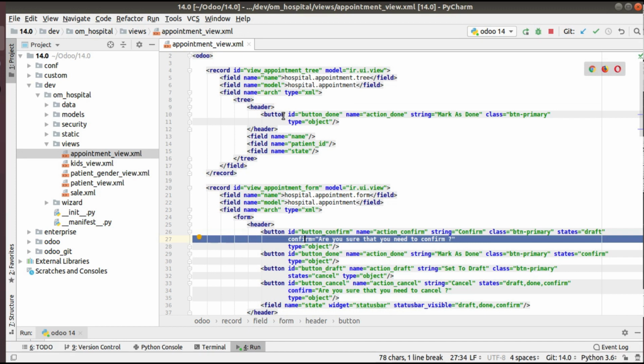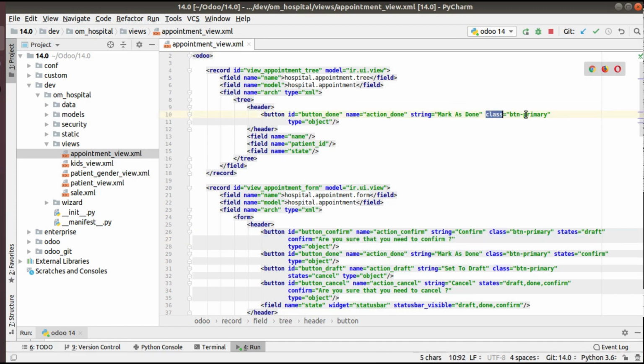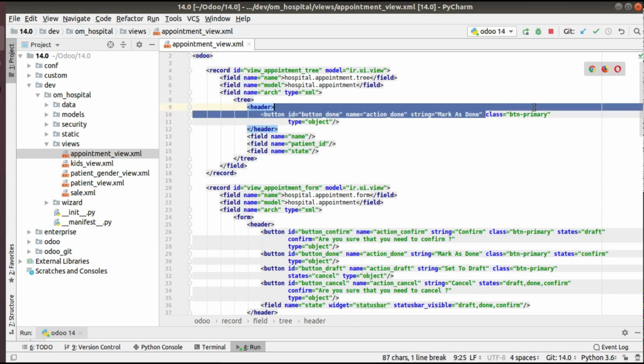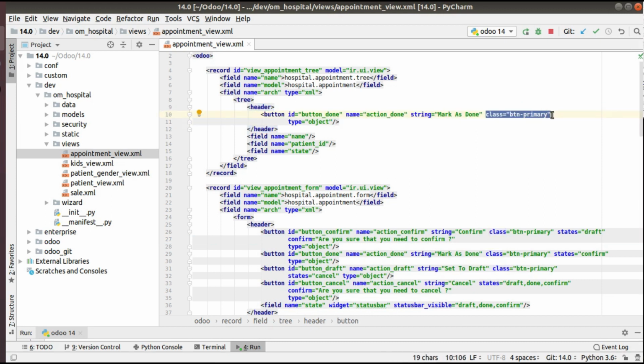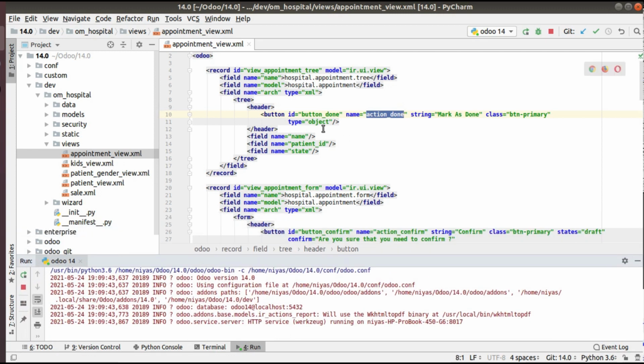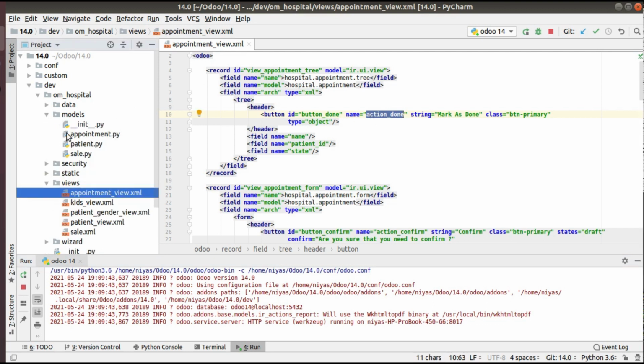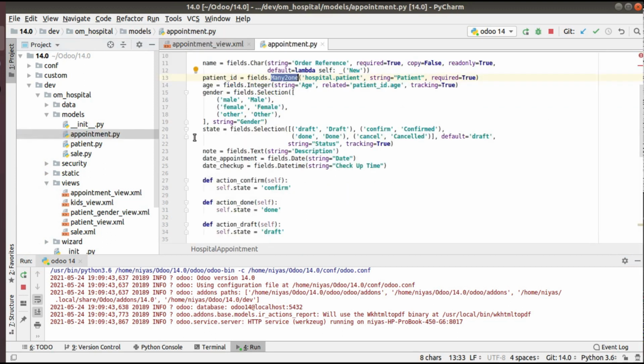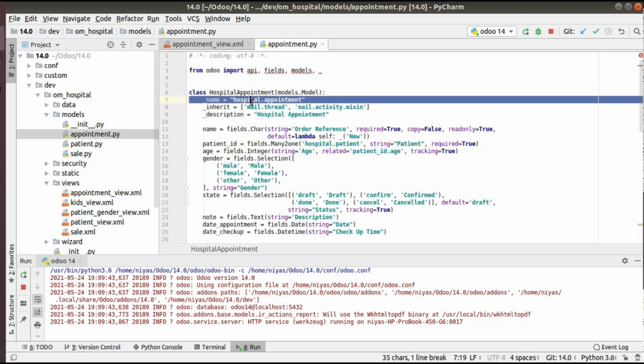You can see the ID is given, the name is given, string mark as done, class button primary. Once we give class button primary, the button will come in blue color, and type object will call the corresponding Python function on clicking the button. Let's see what happens if I restart the service and upgrade the module. I don't need to define the function right now because I have already defined it in the corresponding model. If I go to the appointment.py file, this is the model hospital.appointment.